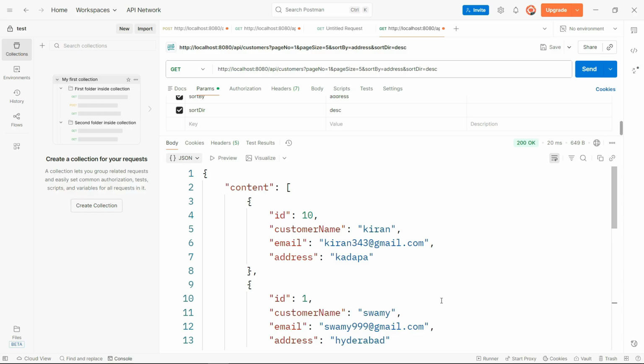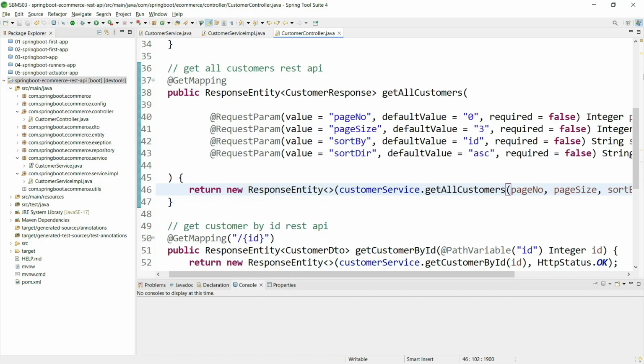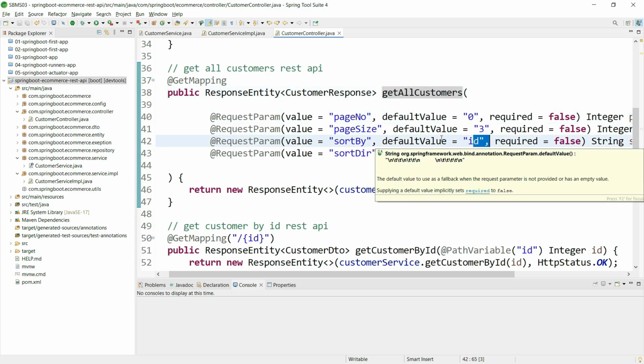Okay, I will see you in the next video. Hi, welcome back. In this video, let's refactor our code. Let me create constant for hard-coded values. This is the get all customers REST API. See here, these are the hard-coded values. So it's always good practice to create the constants for hard-coded values.